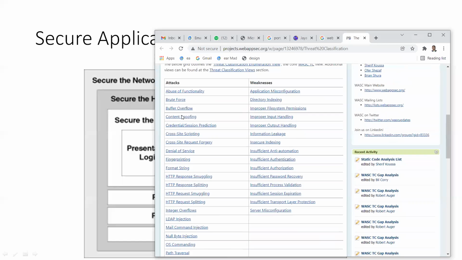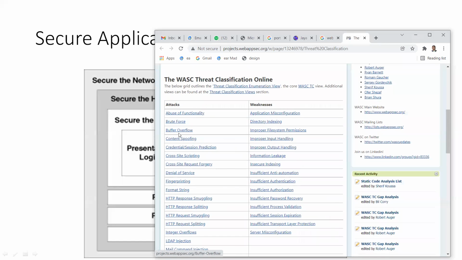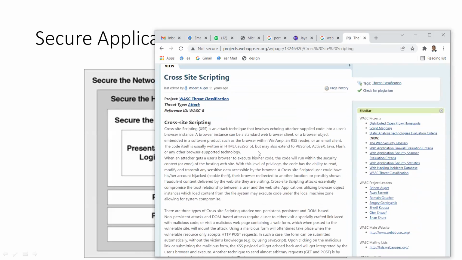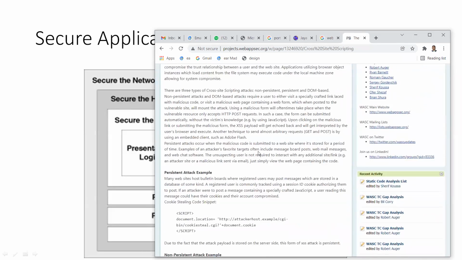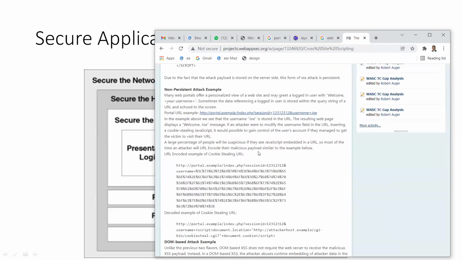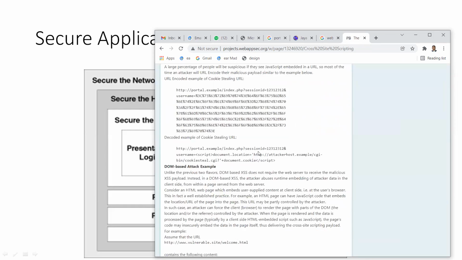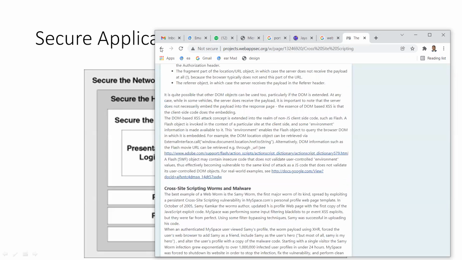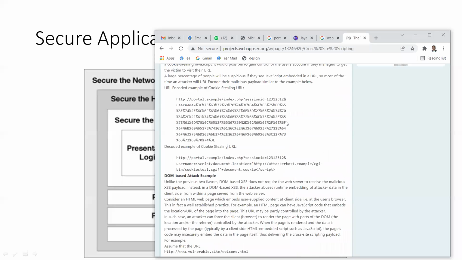It starts from abuse of functionality and brute force, buffer overflow, content spoofing, and cross-site scripting. Suppose you want to know in detail about cross-site scripting, then you can click on it. It explains what cross-site scripting is, with examples, and what non-persistent, persistent and DOM-based are. You can see all of this from here. So the Web Application Security Consortium provides complete detail about the different attacks.